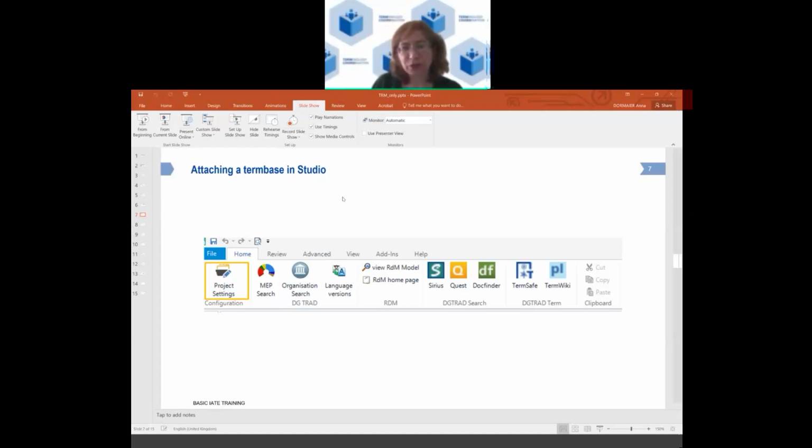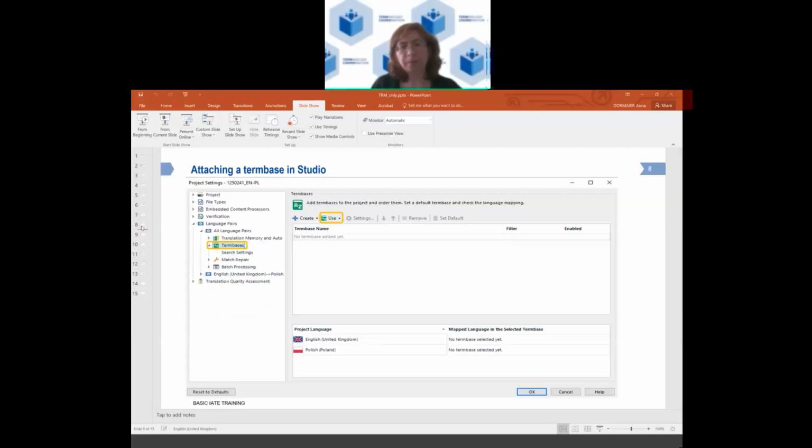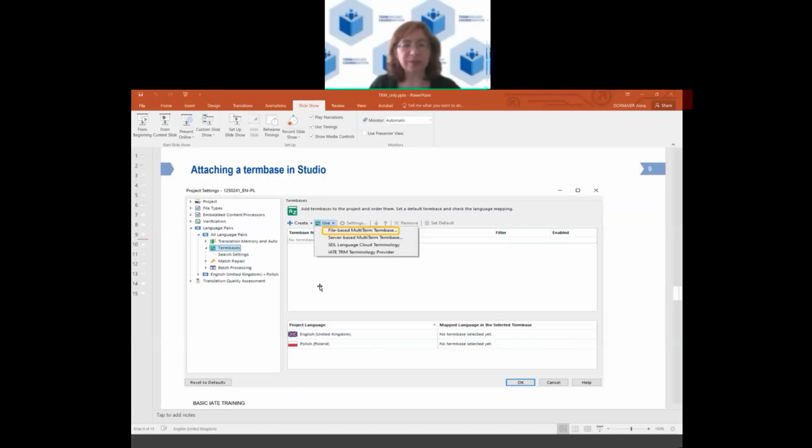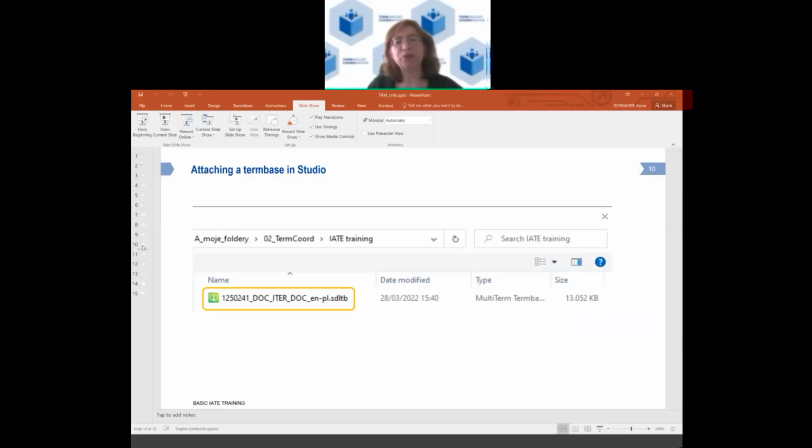So attaching a term base in Studio, this is very simple. In Studio, from this ribbon, you go to Project Settings, then under Term Bases, you click on Term Bases and you have the option Use. When you click on Use, this drop-down list opens and you choose File-Based Multi-Term Term Base. Then it directs you to your drive from which you upload the SDLTB file.